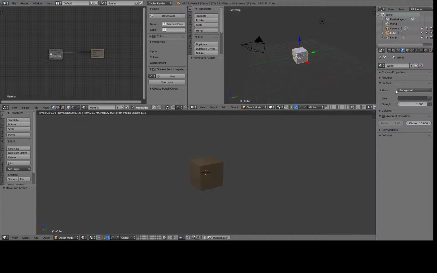You go to the world, go to that guy and use nodes, and then lighten him up, add a bunch of light to him, and bump the strength up quite a bit. Let's say 3, 2, something like that. Oh, and don't forget to turn on denoising if you're going to do any rendering.